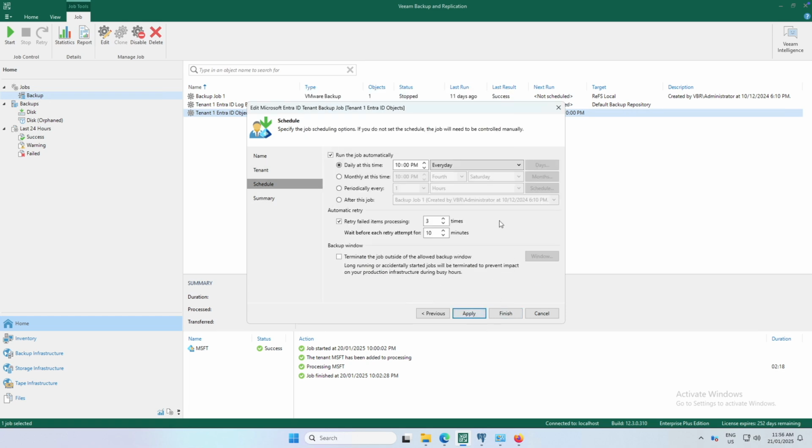Now specify the schedule at which this backup is going to run. You can run the backup daily, monthly, or even periodically. If for whatever reason you want to run this backup continuously, you can do that, which means if the backup finishes, the next session is going to start. If you don't want to do that, you can specify to run it once a day or on specific days, and so on and so forth.